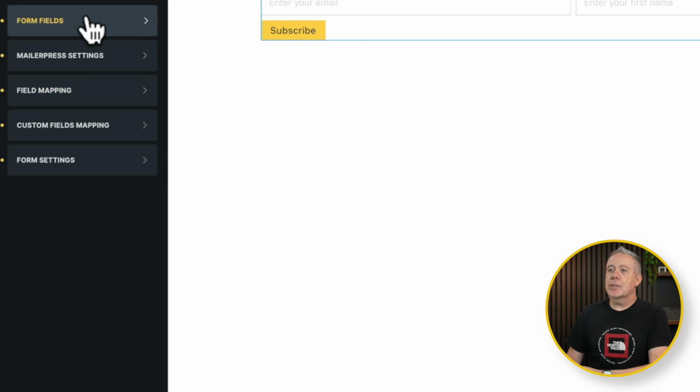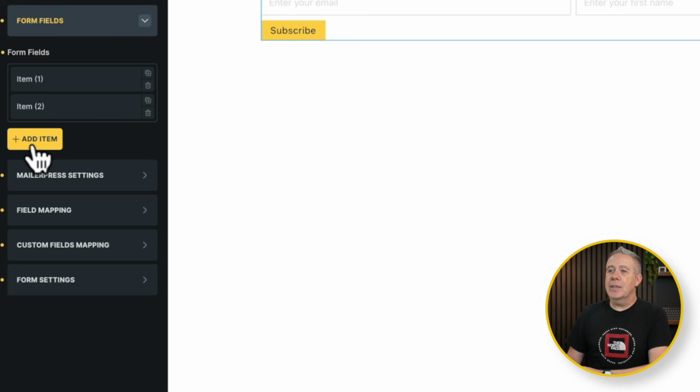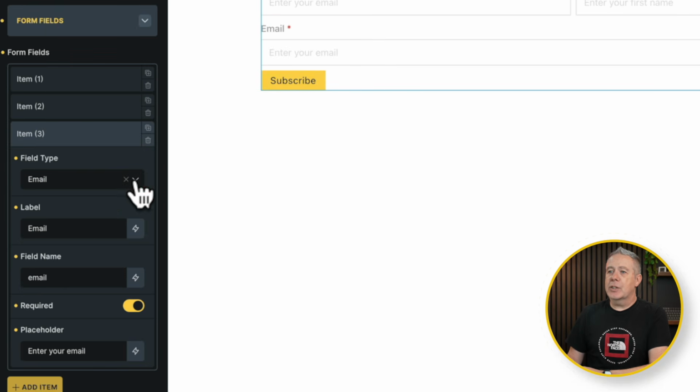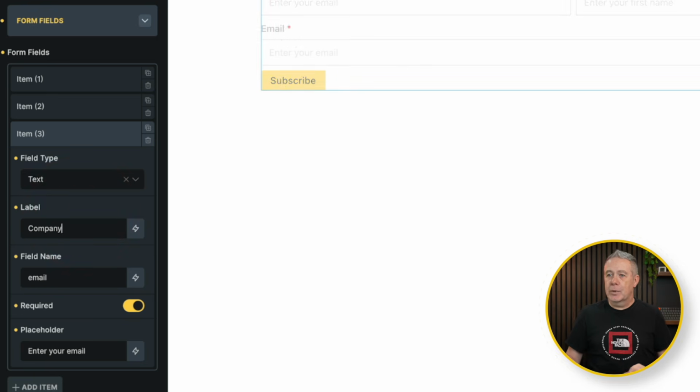So what we're going to do is come back to form fields and inside here, we're going to add another field in. This time we're going to change this over again to text. Set the label, we'll say company, the form field, company all lowercase, say enter your company, and we'll set this to be not required. So it's up to them if they want to include it.